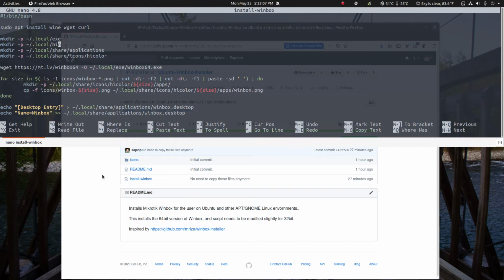And then I have a bin directory. This is where I have all my executables, my scripts, and things like that. And I can then put this directory in my path.